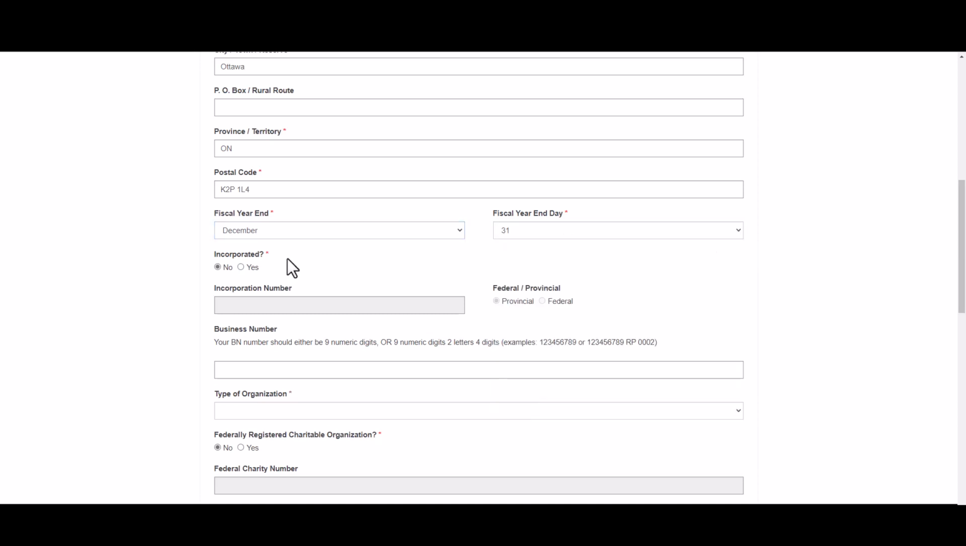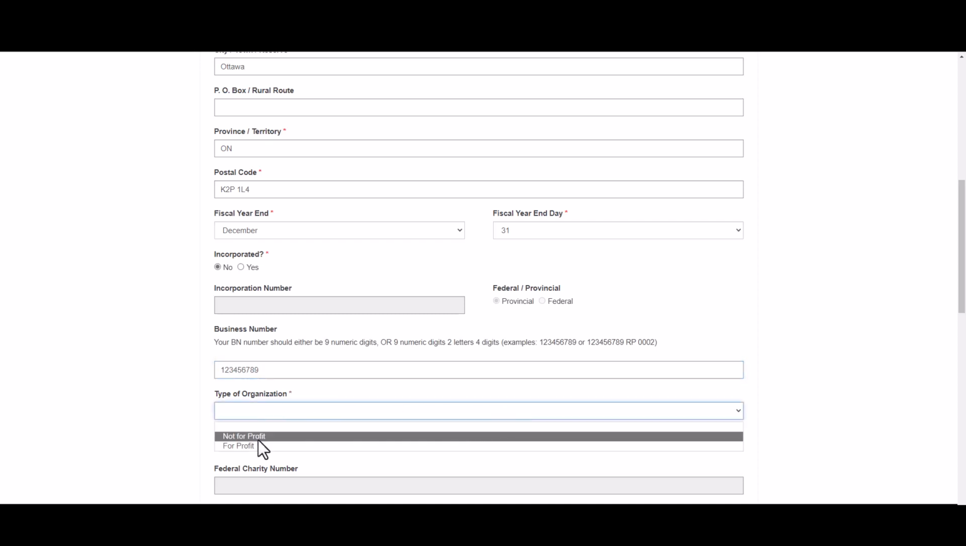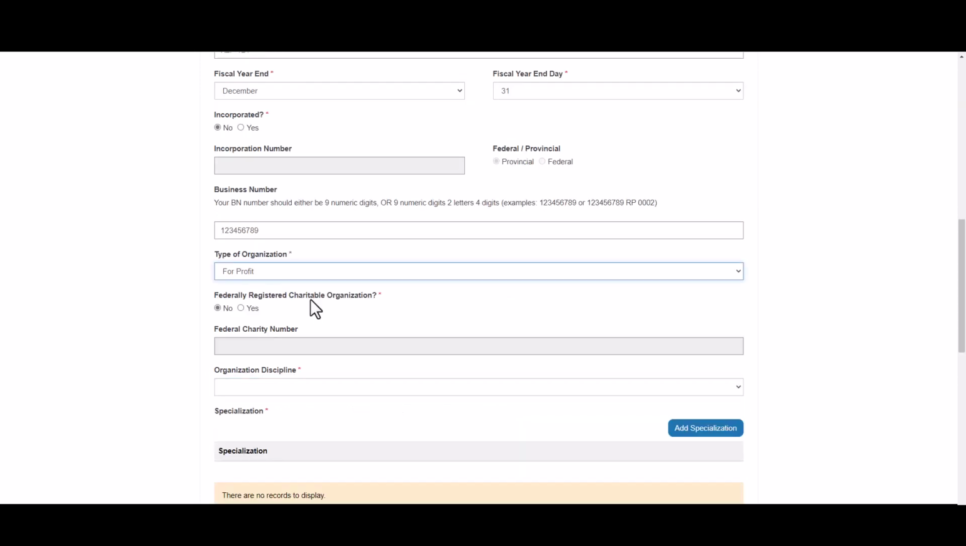Now indicate whether the organization is incorporated or not. If it is incorporated, enter your corporation number and select if it is incorporated federally or provincially. In my case, it is not incorporated. Enter your business number and the type of organization. Indicate whether the organization is a federally registered charitable organization or not. If it is, enter the federal charity number.